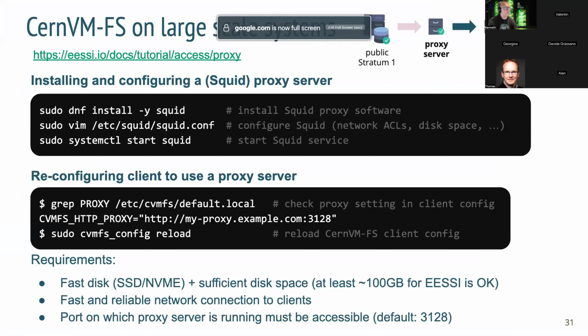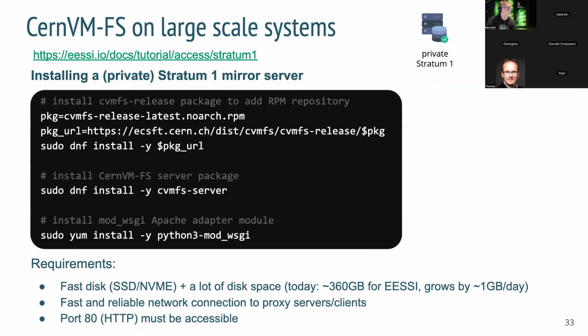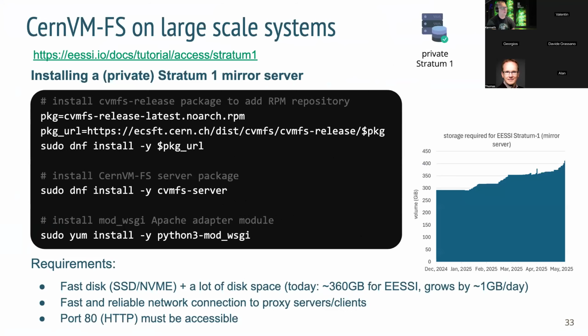Now that's a proxy server. That's already very helpful, but maybe that's not good enough. Maybe we want to make sure we have a full mirror of the repository very close to us as well, within our own network, just in case we're no longer able to access the internet or there's a network issue, so that we're not blocked from getting access to any of the software.